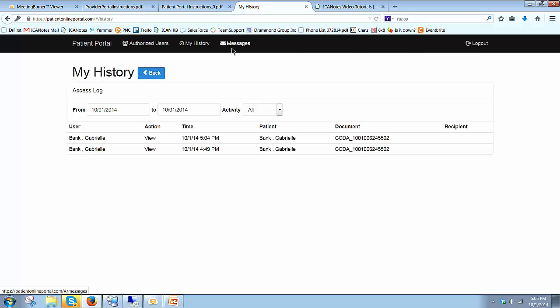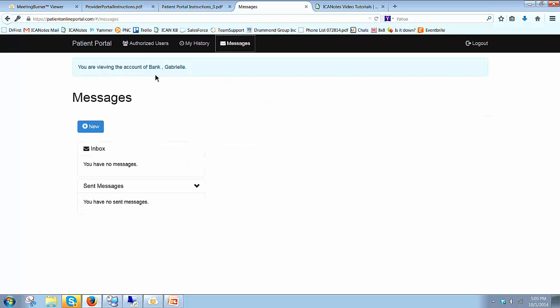Another feature of the portal is the messages. This allows patients to both view messages in their inbox that you might have sent to them through ICANotes, and I'll show you how that works. They can also create messages, and they'll have a history of all the messages that they've sent.